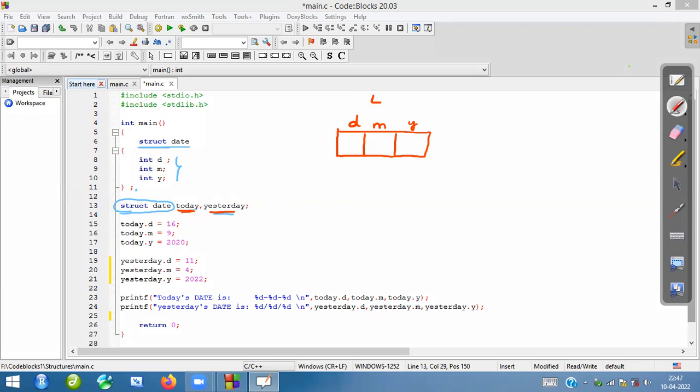So I am going to create a variable called today. In this today, these members are available. Basically, when you create a variable, in the variable you are going to find memory. The variable is going to have some address, that is 1000 like this. Again, they have created one more variable called yesterday.